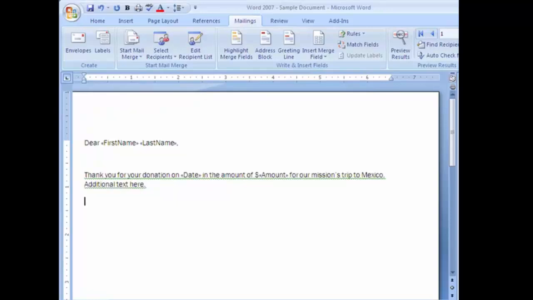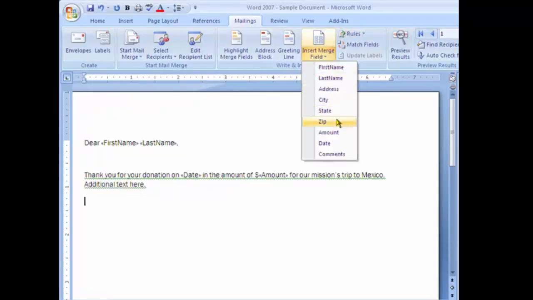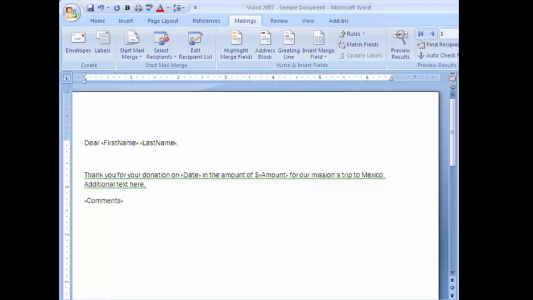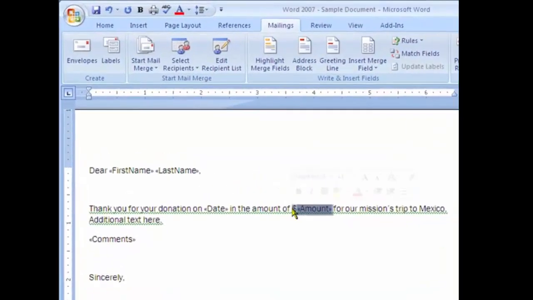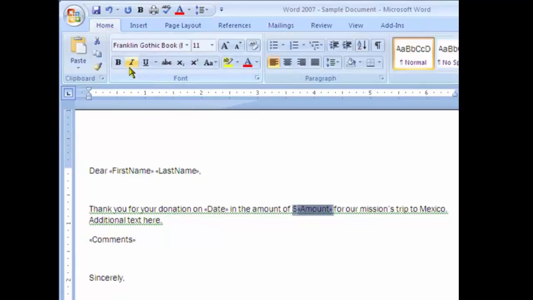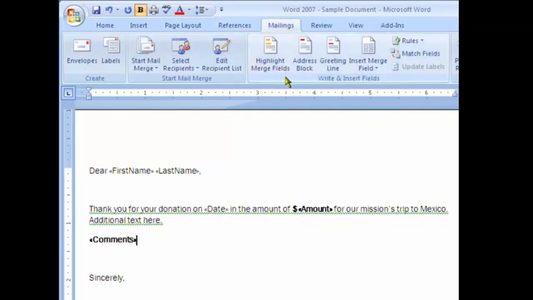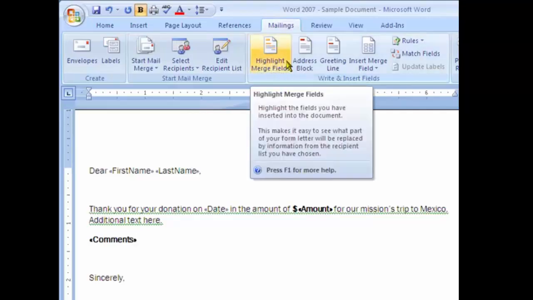And then in another line here you could put another field called comments, and you could say sincerely. At this point, this is your form. You can format this additionally. For example, the amount here, we can make this bold so it stands out. And now we go to Home here. And then we can make the comments bold as well. And now we go back to Mailings. You can insert additional fields and so on.